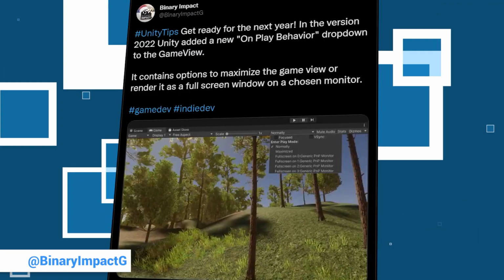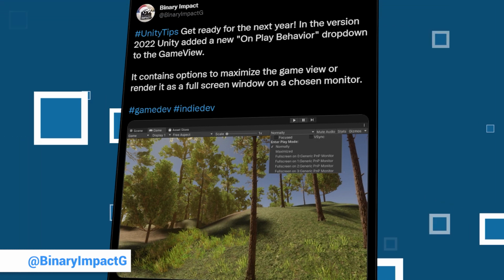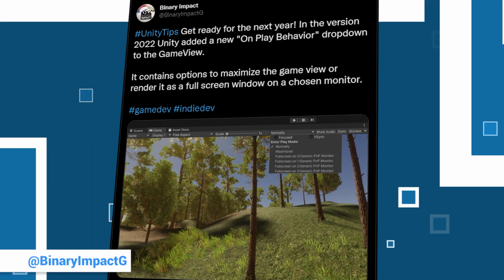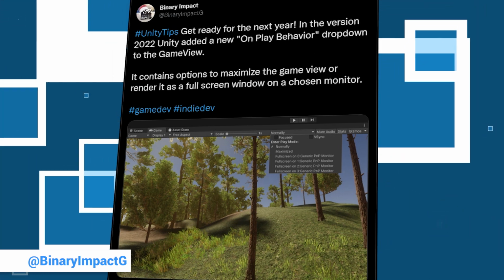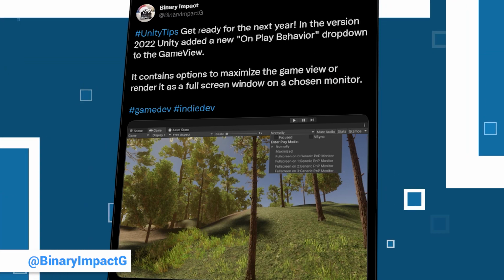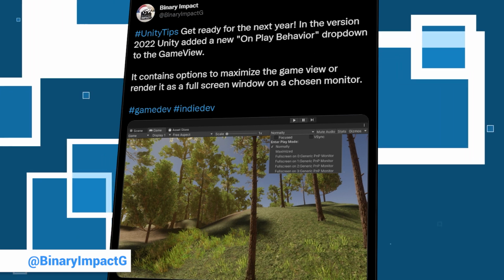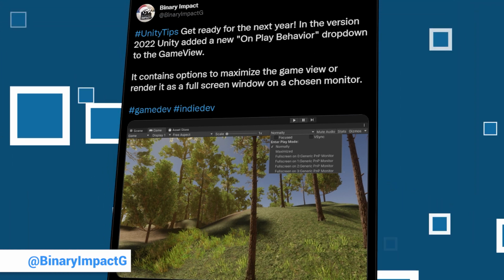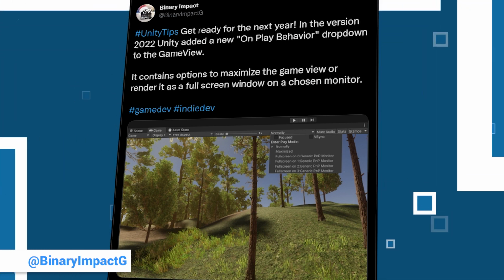At the very end, we also come up with our Unity tip every week. This time, it's not a tip for coding, more a visual help. Unity has introduced a new feature in version 2022. Now, there is a new On Play behavior drop-down in the game view. With this, you can not only make it full screen, but also can send the game view area directly to another monitor and see it there. We find this really handy. A dedicated game view monitor is already ordered.